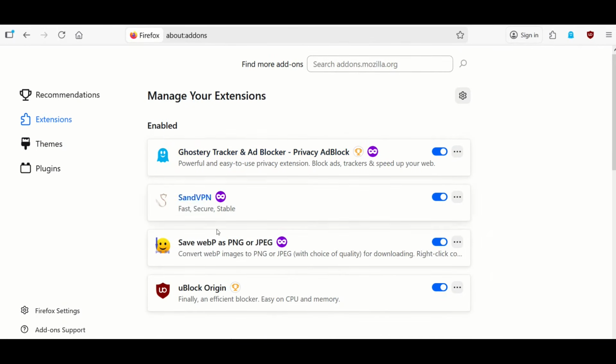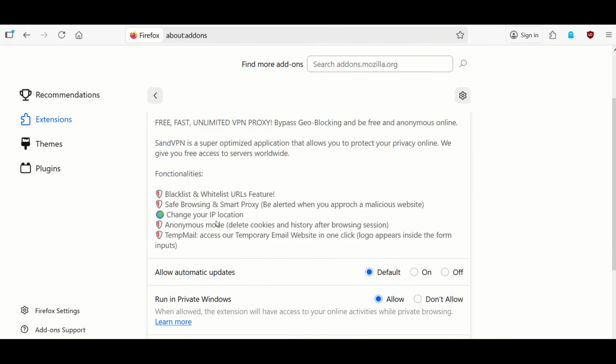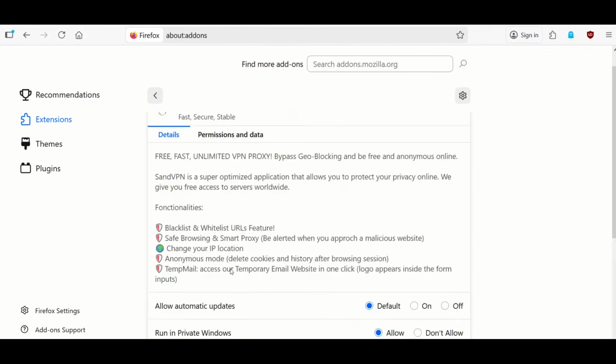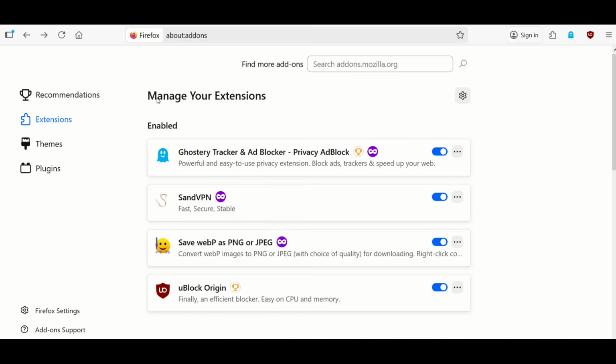And then here are the extensions that I have currently installed inside of my Firefox browser. I can turn these on and off, or I can click on them to learn more about them. So here is the Sand VPN one. This is the details. It shows you exactly how it works, and it's got a couple basic settings down below. I'll click the little back button to get back out. So if you have this already installed, you just make sure that this is on.